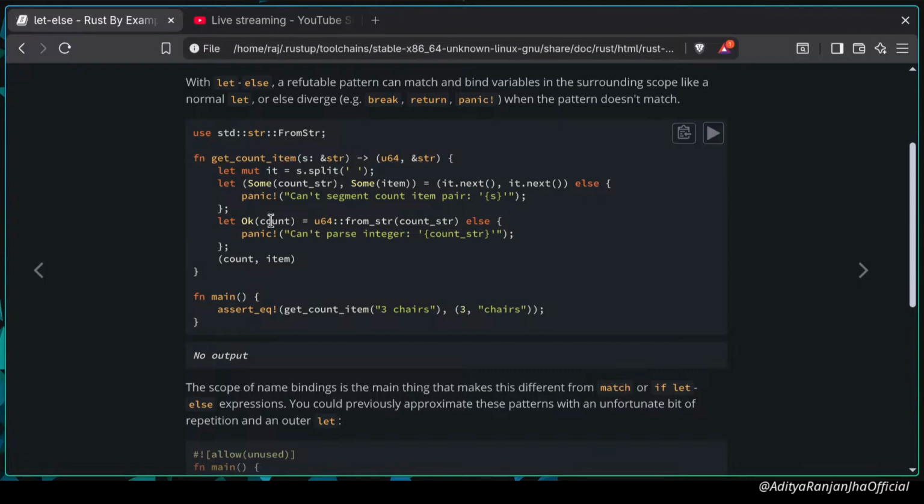Over here also we are checking if it's okay count. Okay count from where? Where is this count we are getting from? Okay, so count is defined as u64 from string count star. So this is now count. If we are getting some count from this, then we say okay count, and that's what we send directly. Or else we say can't parse integer in count star. So that's what the error is.